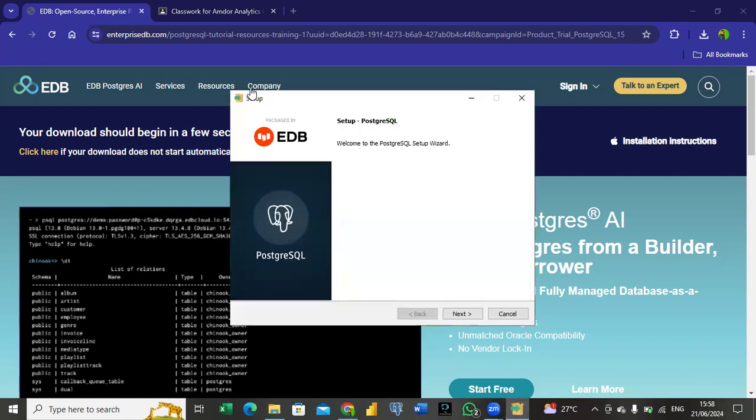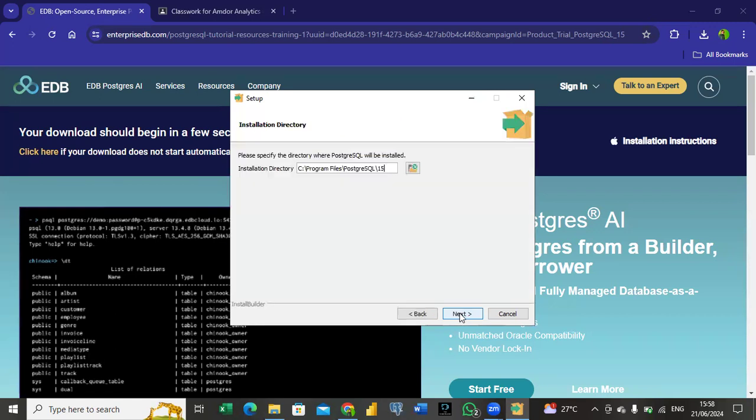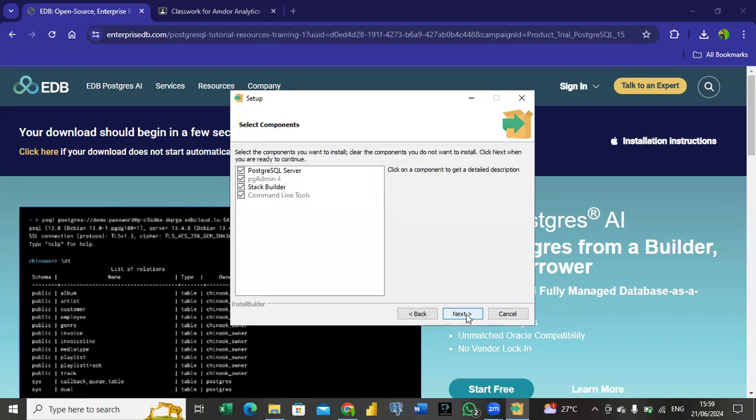All right, so we have the pop-up here. It says setup. So this is what will allow us to install our installer. I'm going to click on next and I'll leave it like this. This is the default directory. Okay, so I'll just click on next.